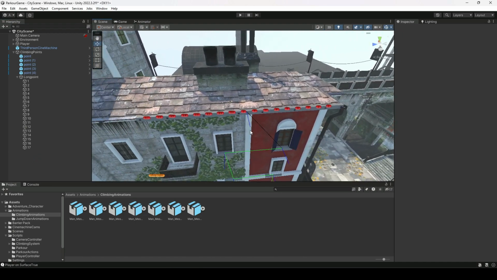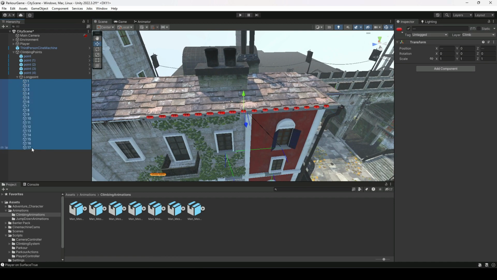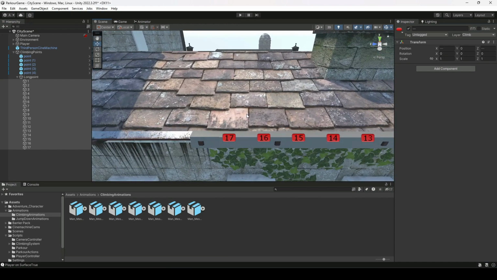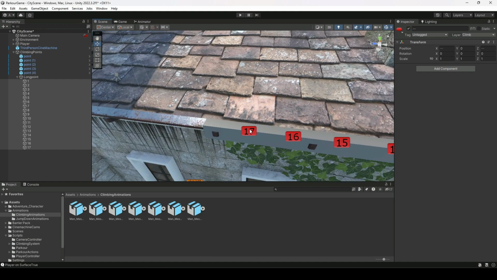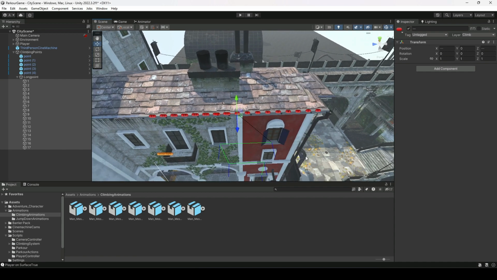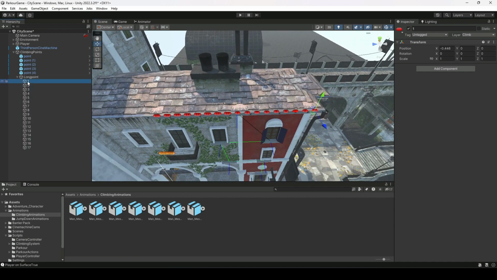Let me now select all of them and move all of them a little bit to the right side like this, so that there is a little bit of space between the point and the end area right there. So we now have the points on which we can perform the shimmy actions.